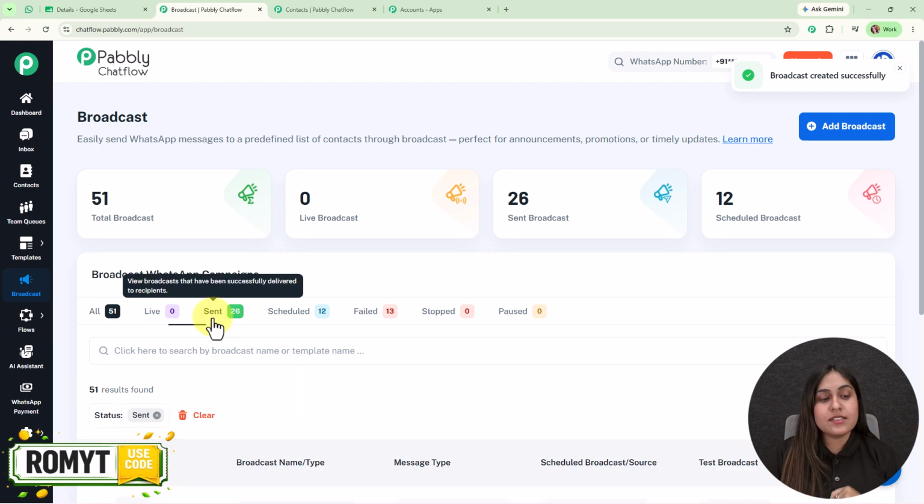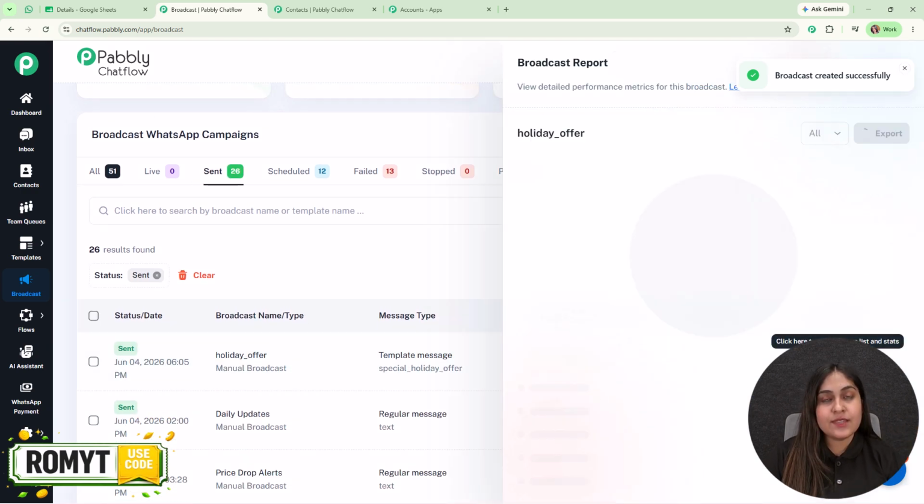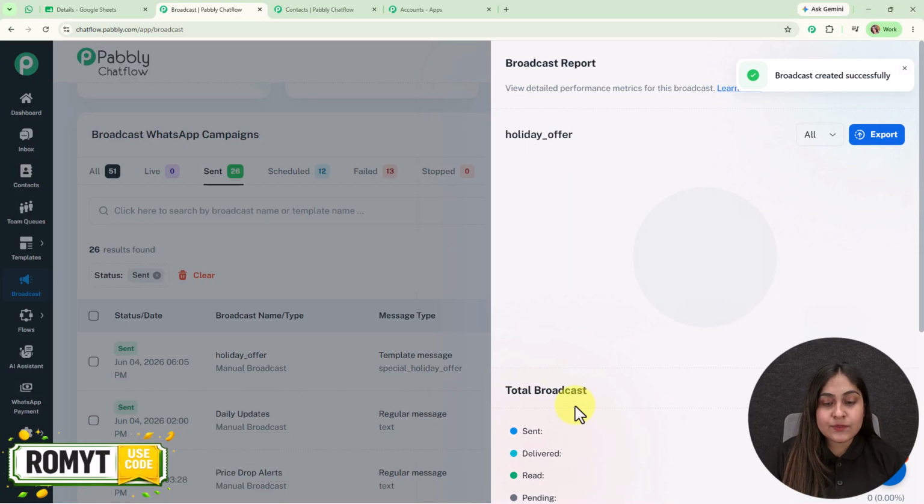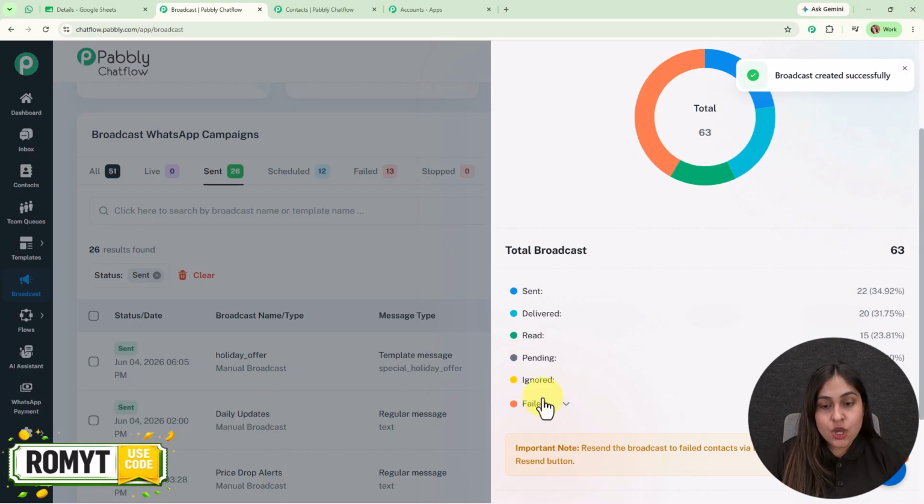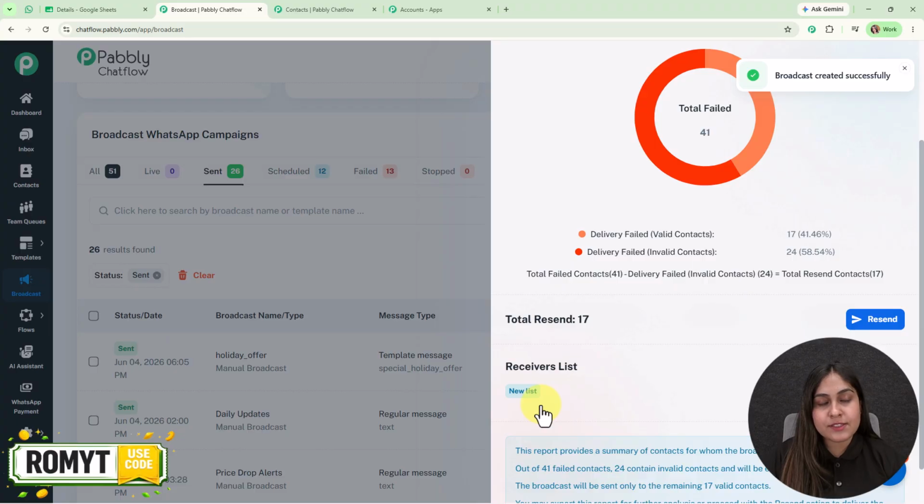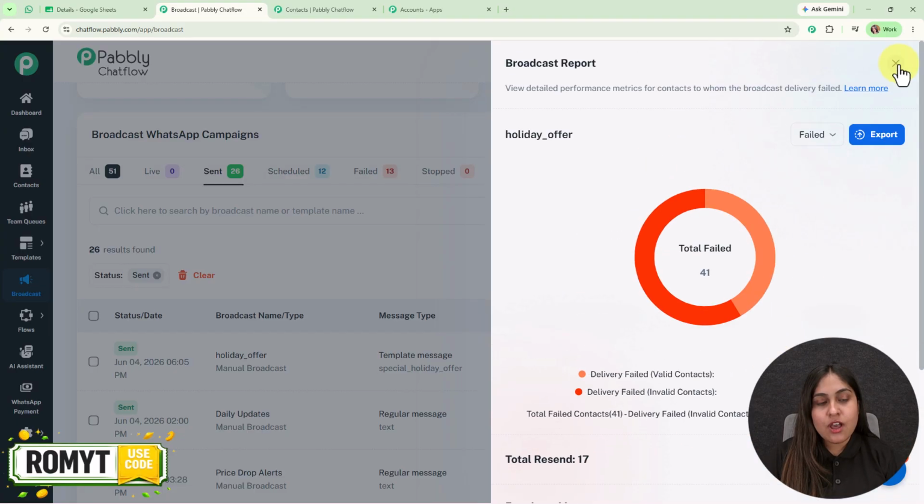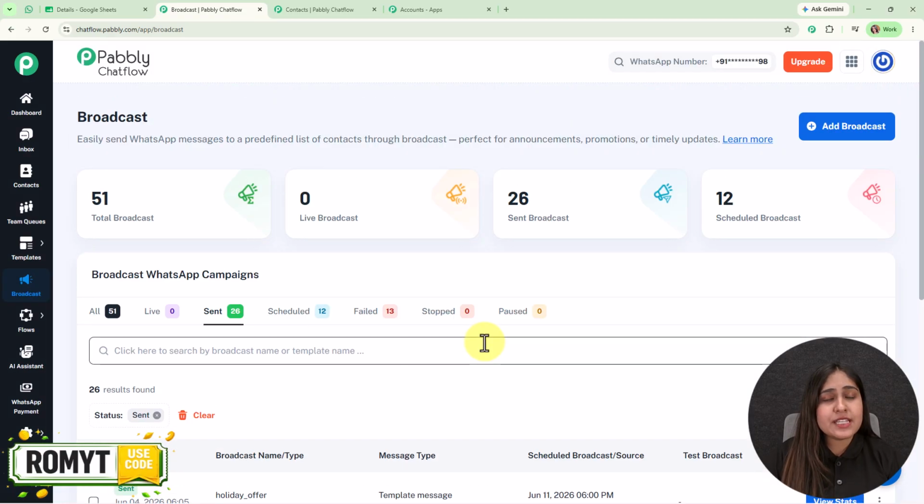Once the broadcast is sent, you can view the stats for the same, where you have data for the send, delivered, read, pending, ignored, and failed. Also, you can resend this broadcast message to all your valid failed contacts by selecting this resend option. Alright, so these were the very simple steps to how to send unlimited bulk WhatsApp messages to your contacts in just one click. I hope these steps were clear to you.